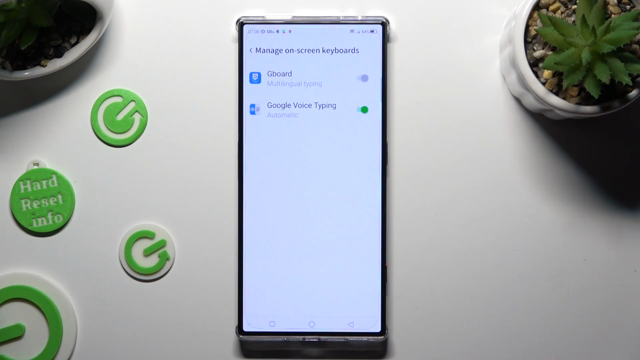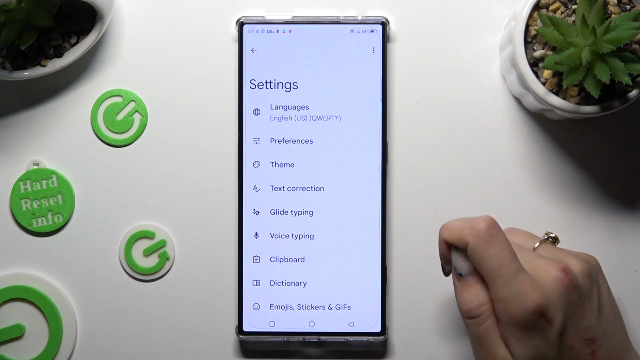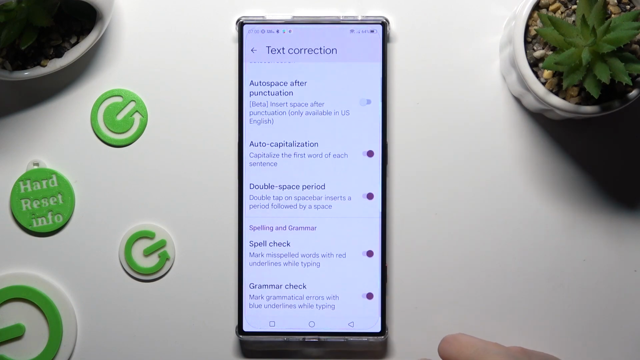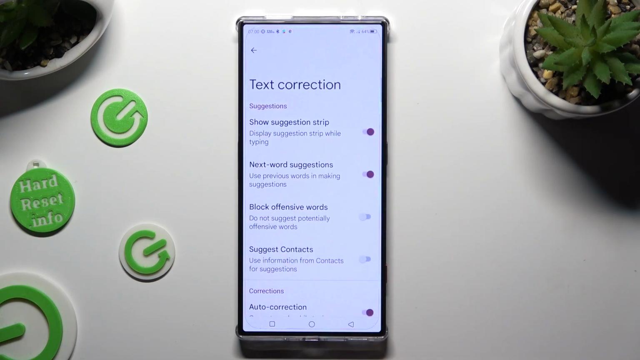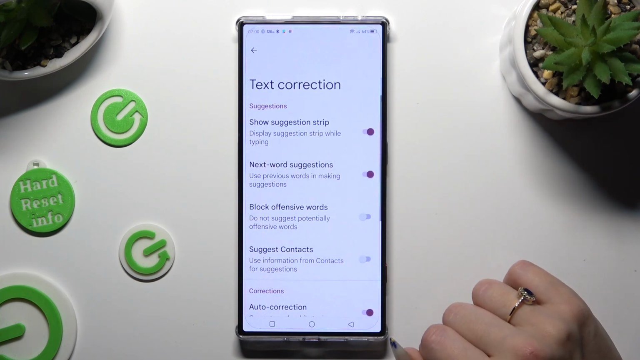Now, after tapping on the keyboard, select Text Correction section. As you can see, all typing options are over here. To manage them, tap on the switchers next to the chosen ones.